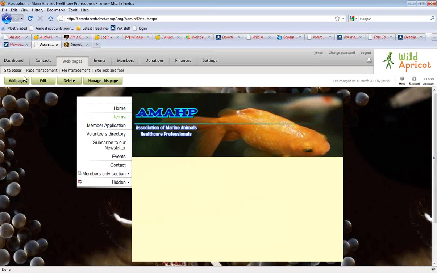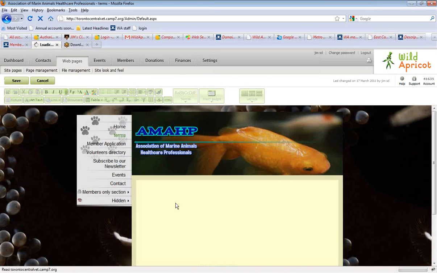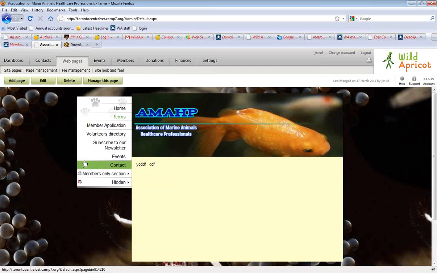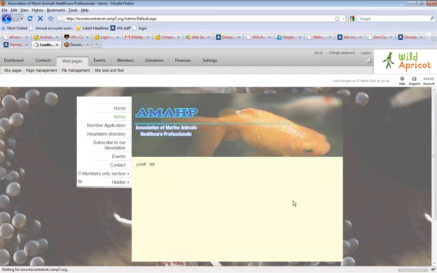So on this page, there it is. I'm going to edit the page, and I'm going to add my terms of use. You know, you must do this and that, and then I'm going to save the page. So now I'm going to go to manage this page.